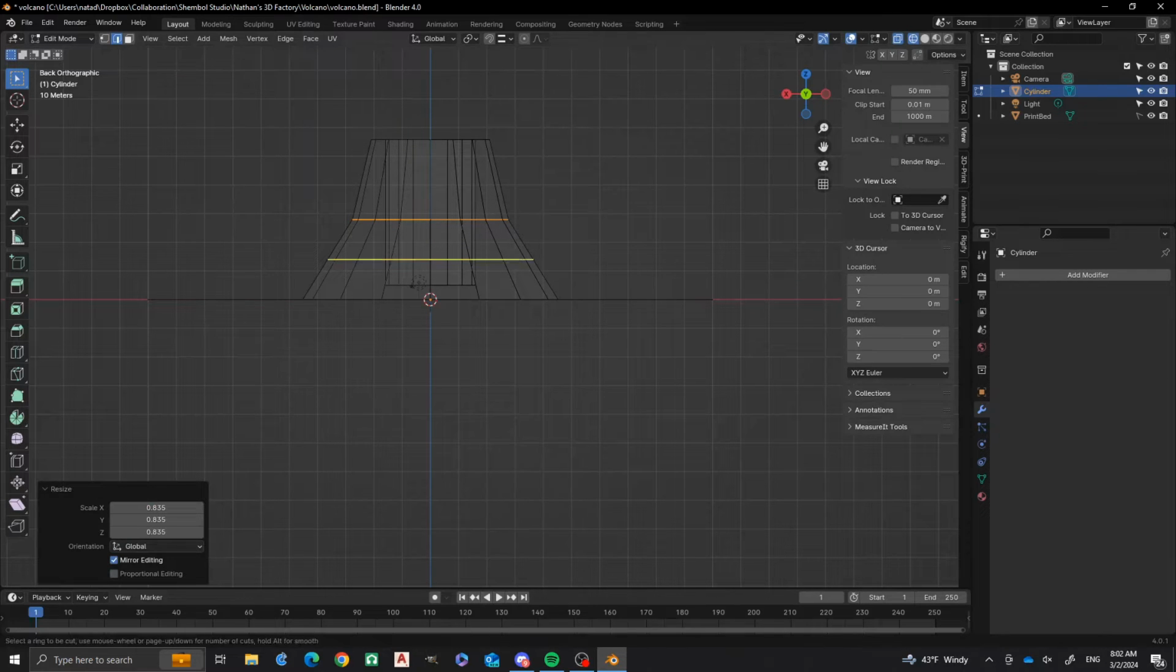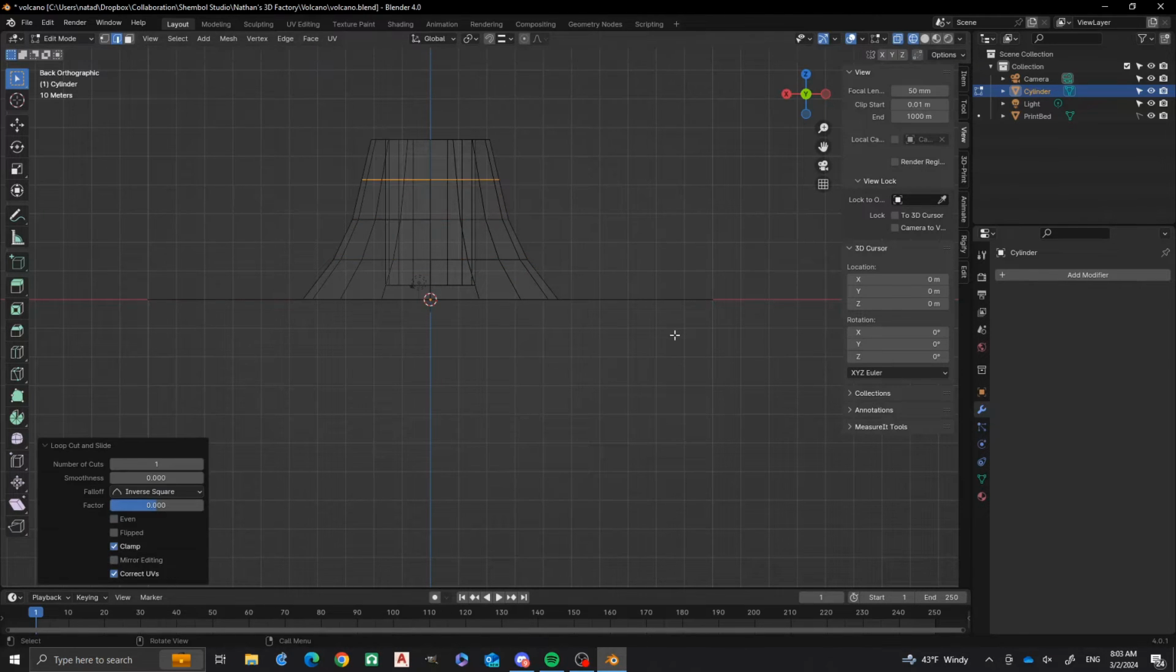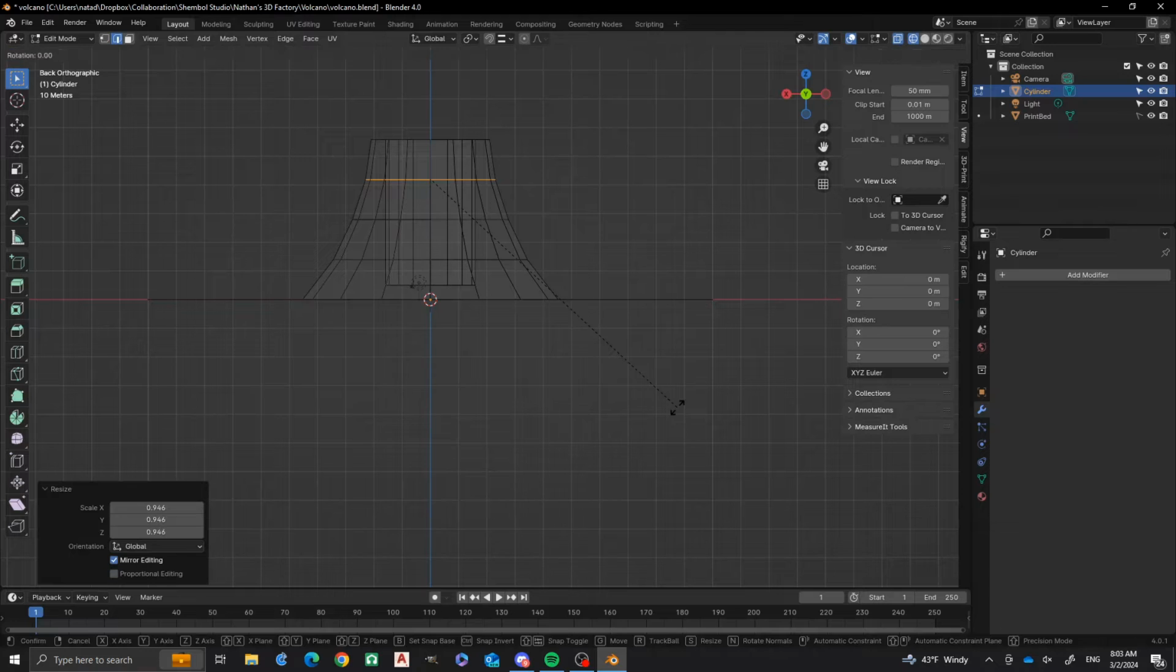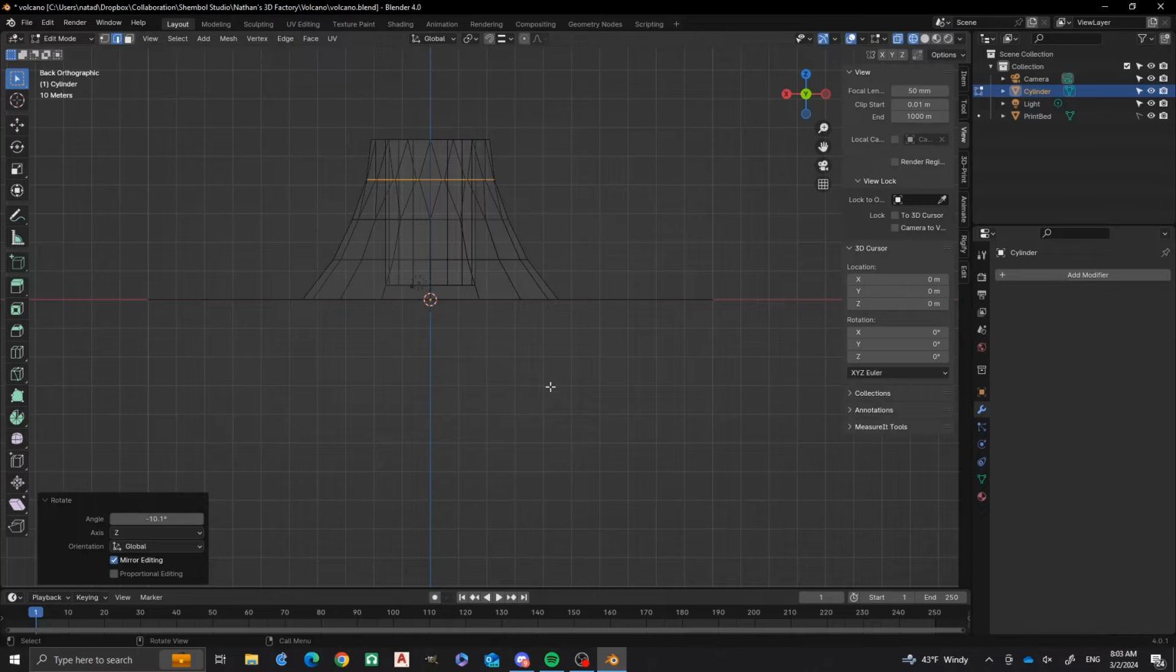And then I'm going to do the same thing down here. I'm going to scale in. Do the same thing right here. Okay. So now, what I'm going to do is I'm going to rotate on the Z-axis by doing RZ. And then I'm going to rotate it ever so slightly.